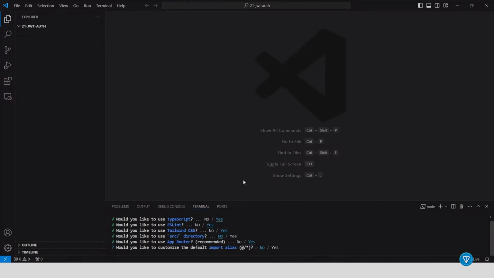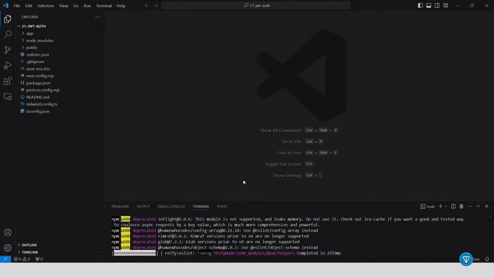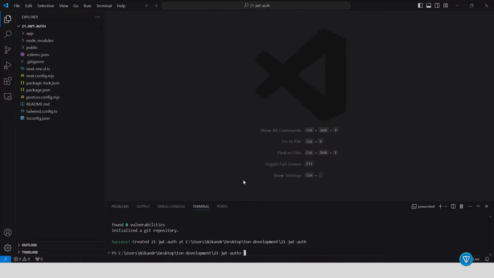Next, we need to install two essential libraries. TWA Dev SDK for interacting with the Telegram web app SDK, and jose for handling JSON Web Tokens, JWT. To install them, run bash npm install twa-dev/sdk jose.